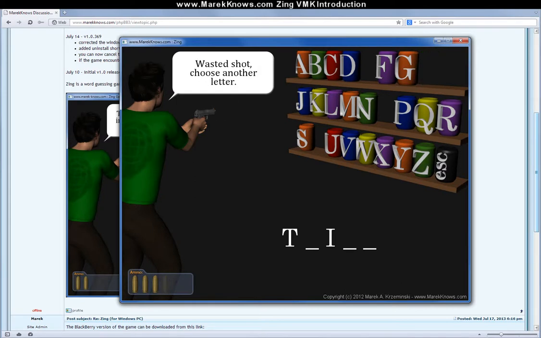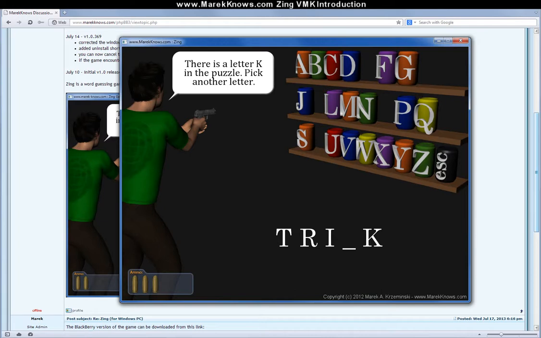H. T R. Okay. Let's try the letter K. Okay, I think I know what it is. So you get the idea. You're trying to pick the letters that make up this word. If you get it correct, they show up at the bottom. If you get it incorrect, you lose bullets.